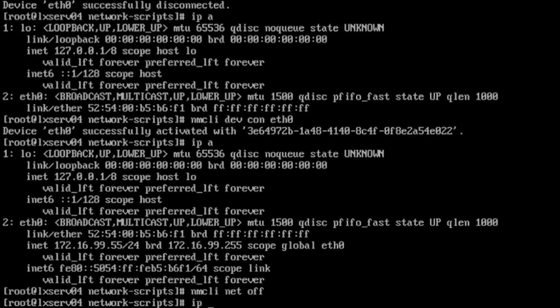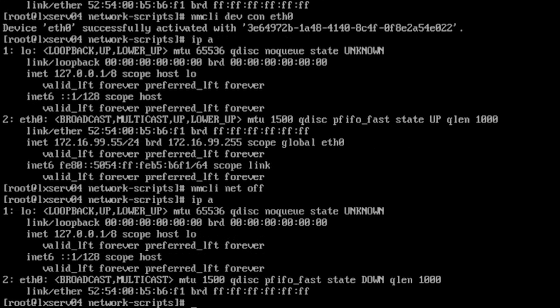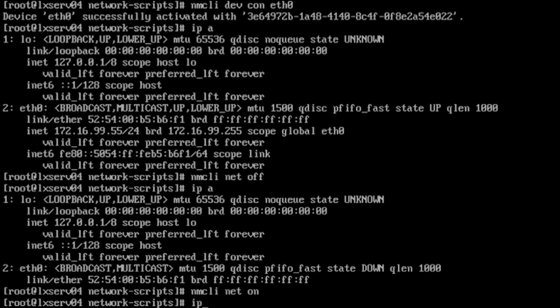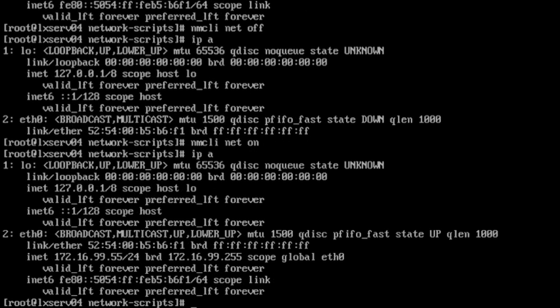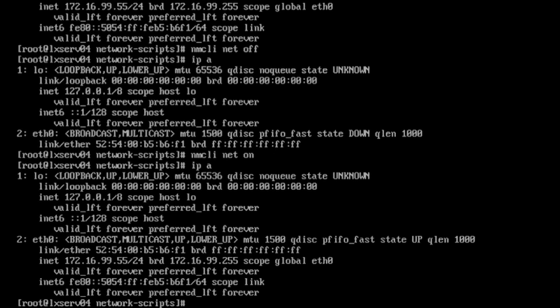We can also turn networking off using the nmcli net off command. So our network was turned off, and we don't see any IP address for the eth0 interface again, and we can bring our networking on with nmcli net on, and now we see our IP address back for the eth0 interface.